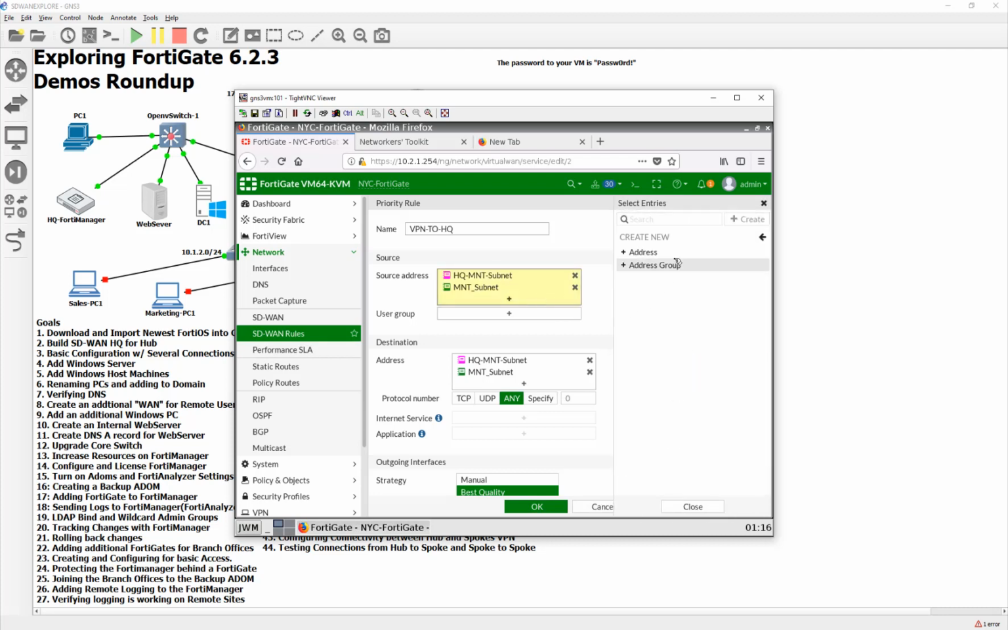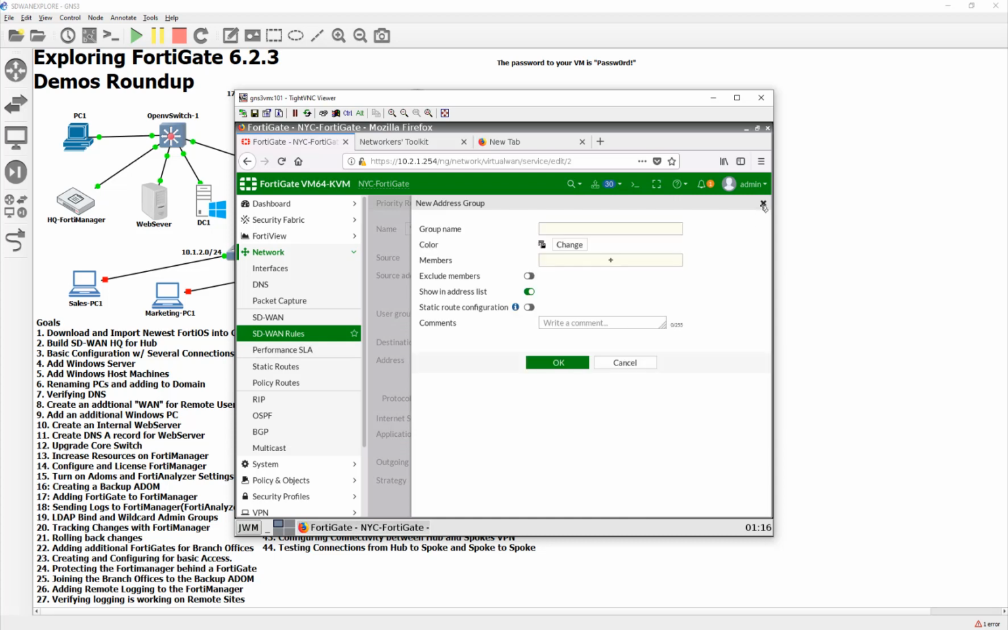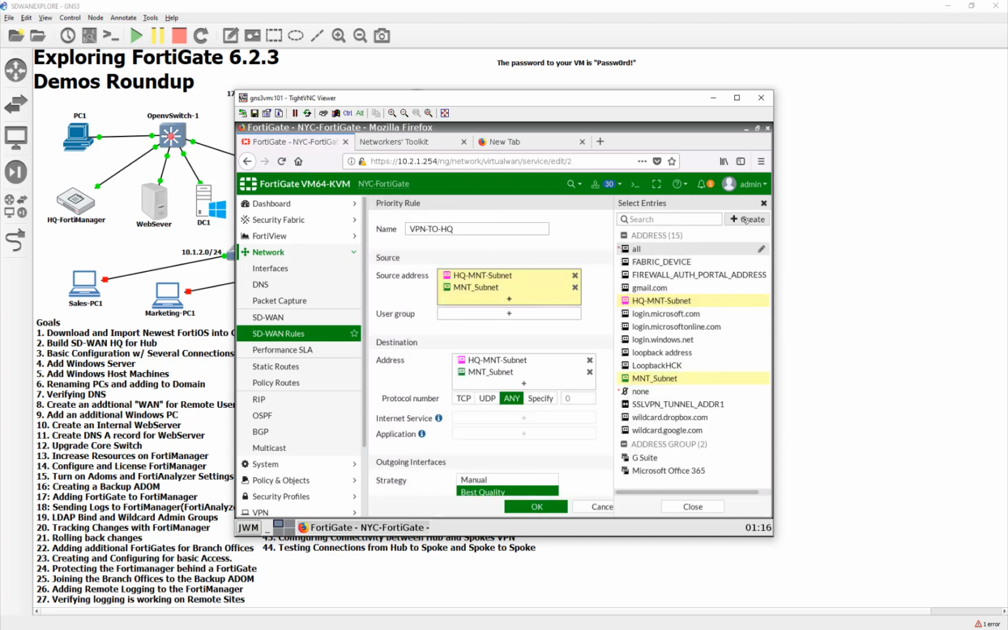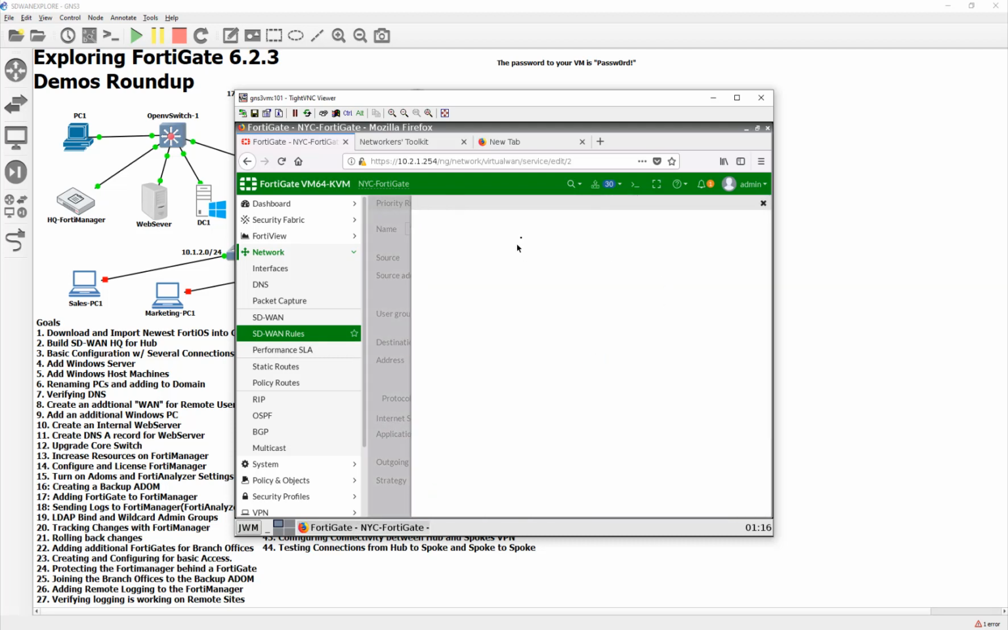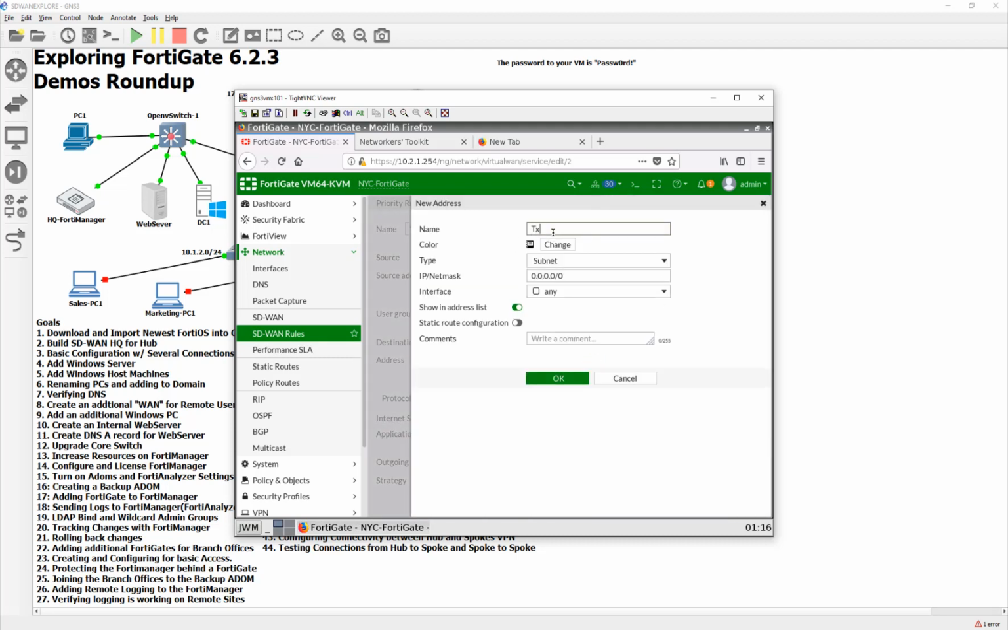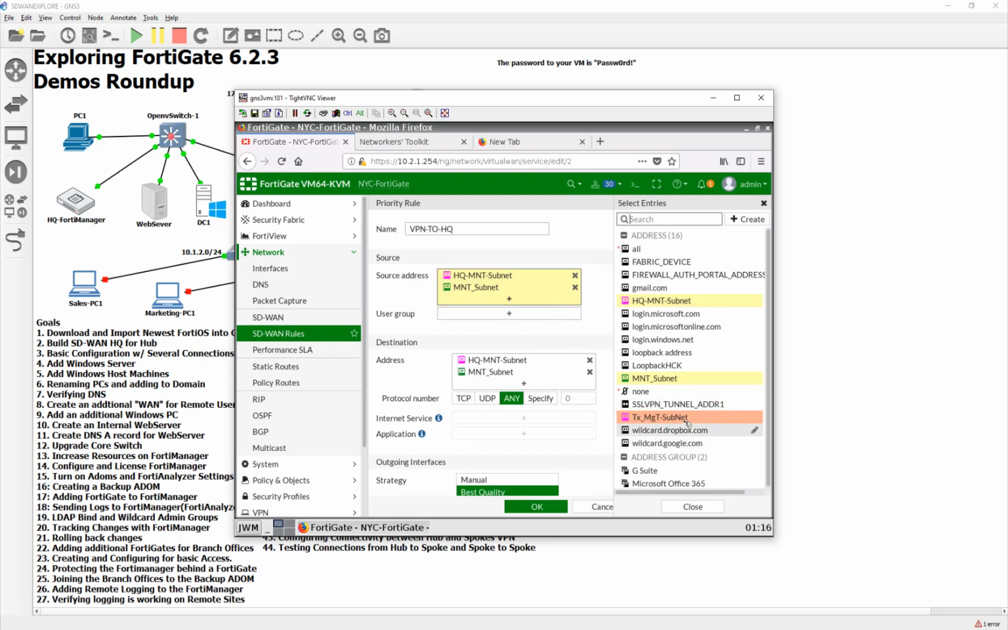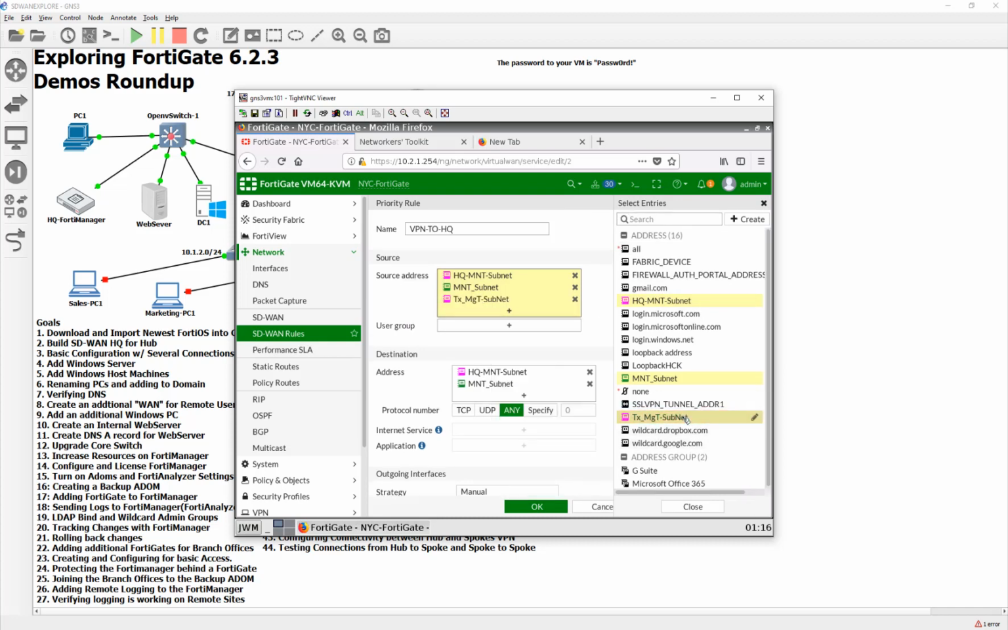So we're going to say no address, not group, even though group would be smart at this point because we can summarize. I'm just going to say Texas management subnet. I'm purposely making it look like garbage now because I don't know why. All right, here we go. 10.3.10/24. And we're just going to add the rule here.